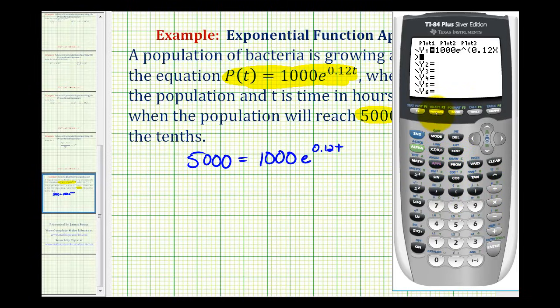And now let's go to our table set by pressing second window. Let's go ahead and start the table at 0 and increase the values by 1. So now if we go to our table by pressing second graph, we can get an idea of when the population will reach 5,000. So if we scroll down, notice how it's somewhere between 13 and 14 hours.